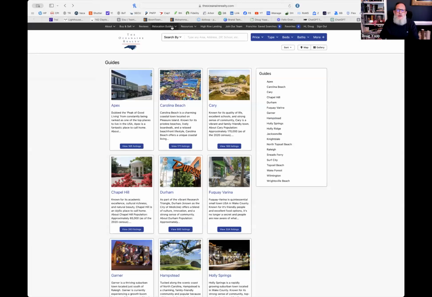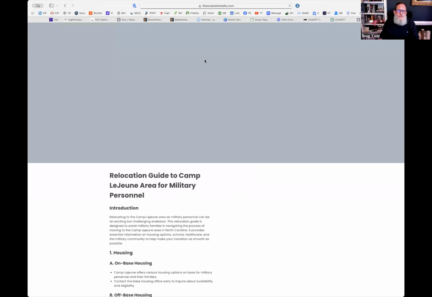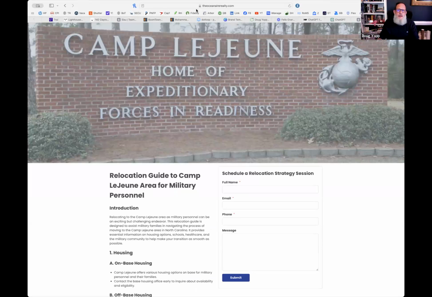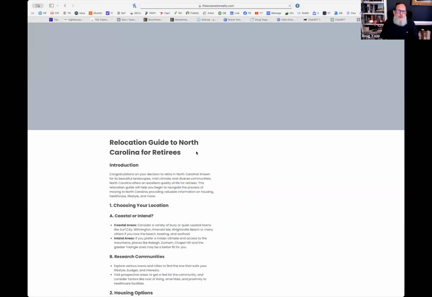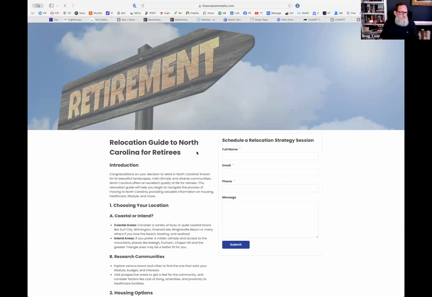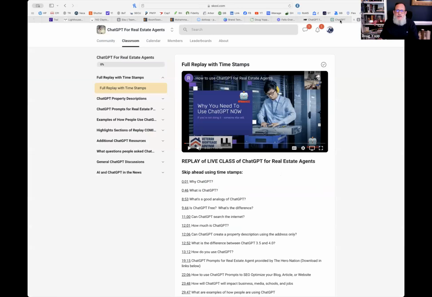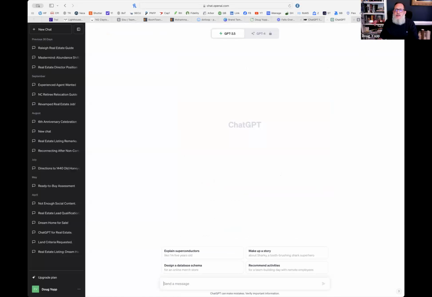I used it to build these relocation guides for military personnel. I used it to build this relocation guide to North Carolina for retirees. And again, I went in and wordsmithed it after I built it, but it gave me a baseline to start from, so I didn't have to reinvent the wheel. And you can use that for anything that you can think of, honestly. So just consider that.